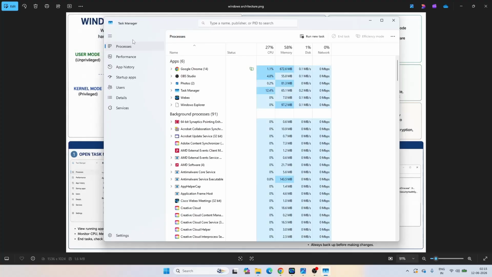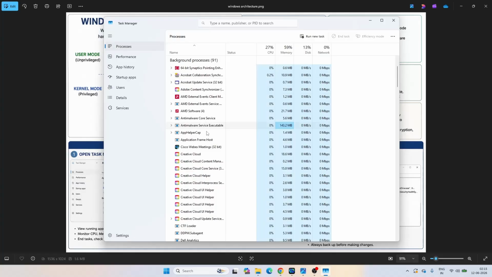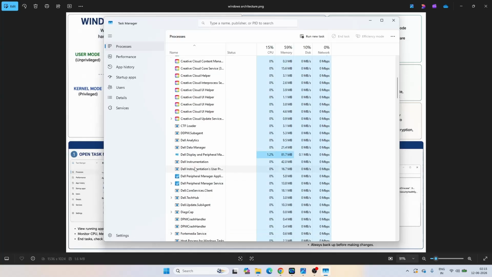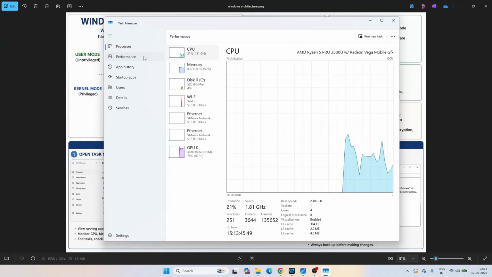So as you can see, all the processes that are running in the background. You can see everything, all the processes that are being used by different applications, right? Then you have the second option. You click on this and you get the performance tab, right?